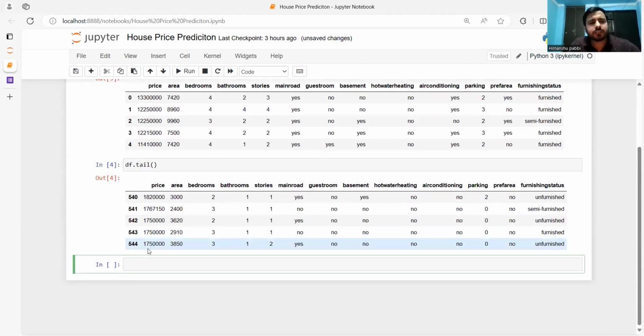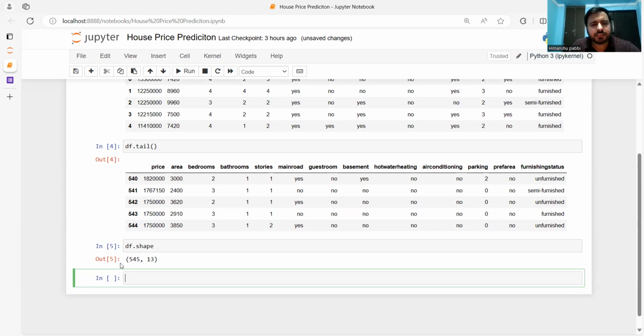If we want to print the rows and columns, we can use shape. Shape is an attribute, so we have to do df.shape. We can see that we have 545 rows and 13 columns or features, in which one feature is the dependent feature and the others are independent features. So price depends upon all these features like area, bedroom, bathroom, etc.